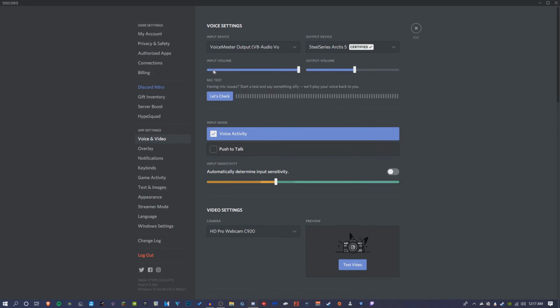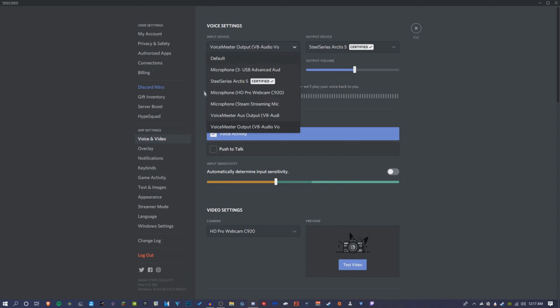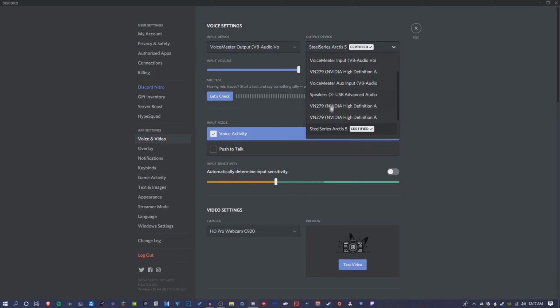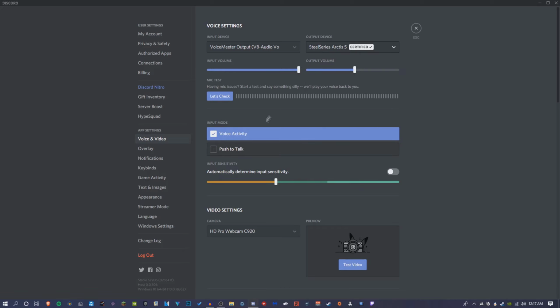I personally like to keep the input volume all the way up. I just limit it via my microphone itself. Make your input device your Voicemeeter output, not your aux. Not your aux output, your output. Make your output device your headphones as normal. I use the Arctis 5s.